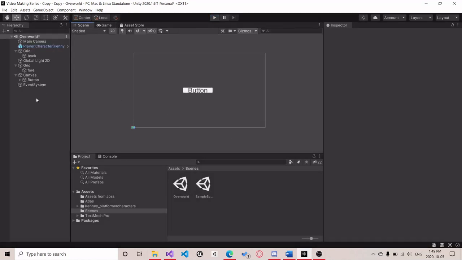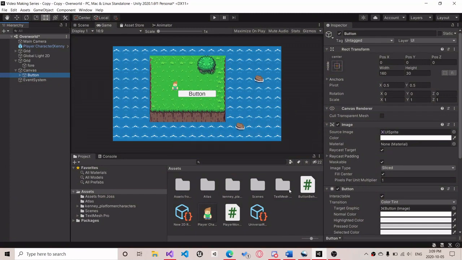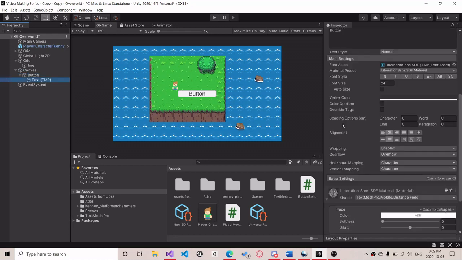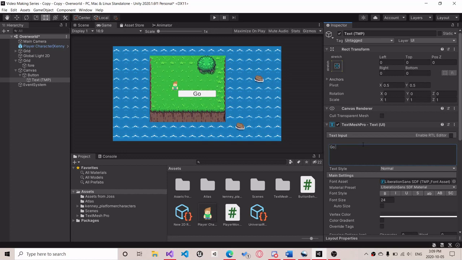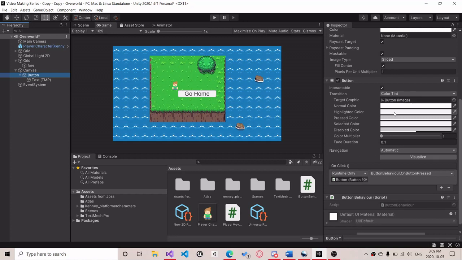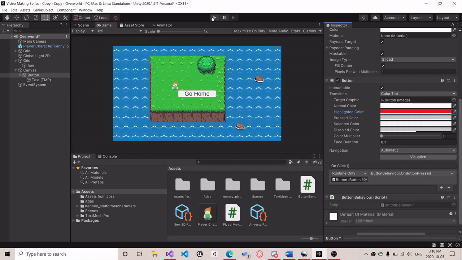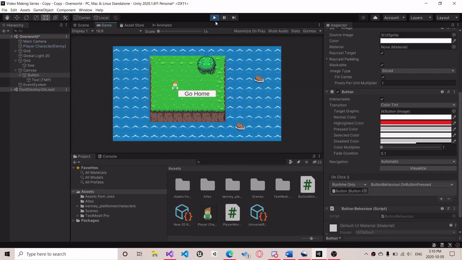All right, now let's play with the button a little bit. And we're going to change it. Okay, so we have our button. Let's try and animate it a little bit. So let's just change this so it says go home or something, just to give it a little more context. This is a simple way to add some animation-like qualities to your button. Now it should highlight when I hover my mouse over. Yeah, there we go. Okay, so that's working.